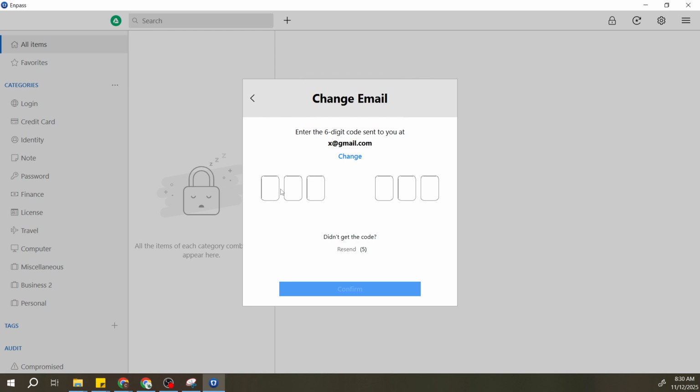Go back to the Enpass app, and there should be a field available for you to input this code. Carefully type in the code you received and double-check to ensure there are no typos. Once you've entered the code, the next step is pivotal. Look for the Confirm button and click it.